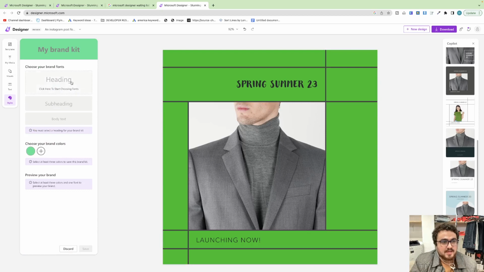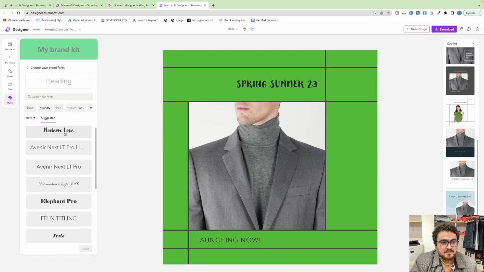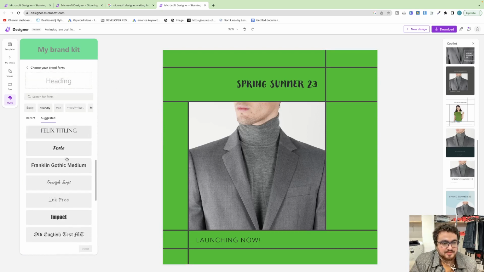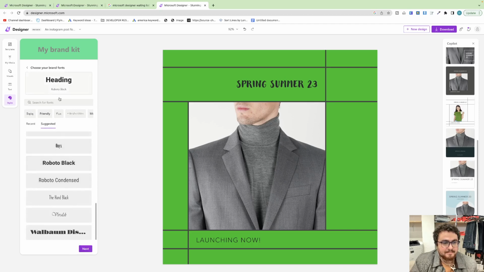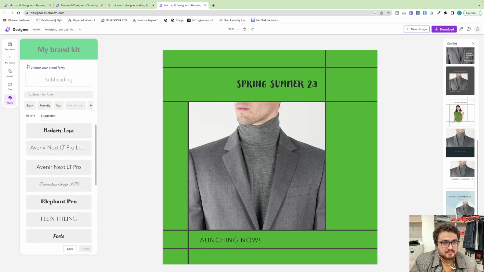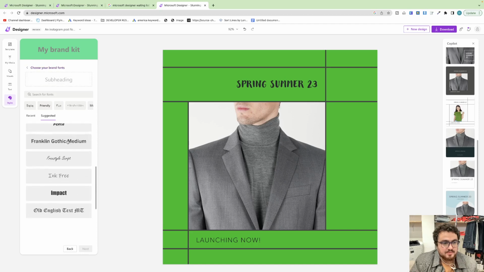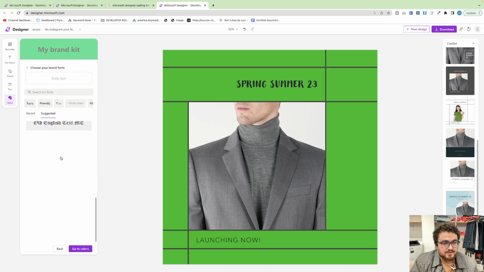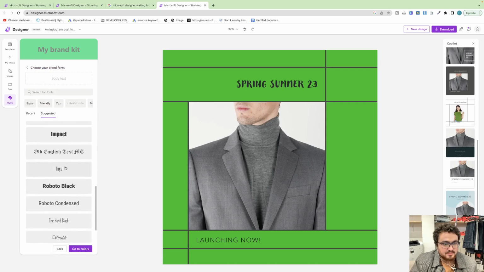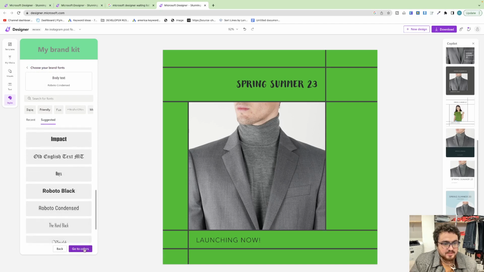So what I'm going to do instead is I'm going to find a good font. I think we use Roboto. So we'll use Roboto black like that. And then we'll hit next. And then subheadings, we'll do Roboto condensed like that. And then for the body, let's see if there's another Roboto. Doesn't look like it, so we'll just use the same one.